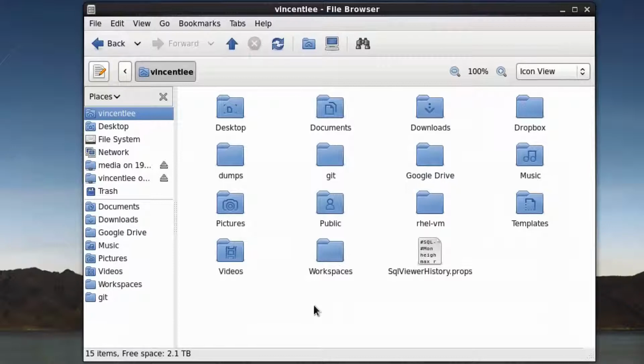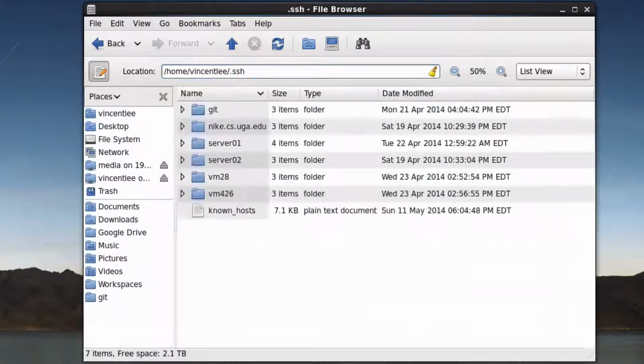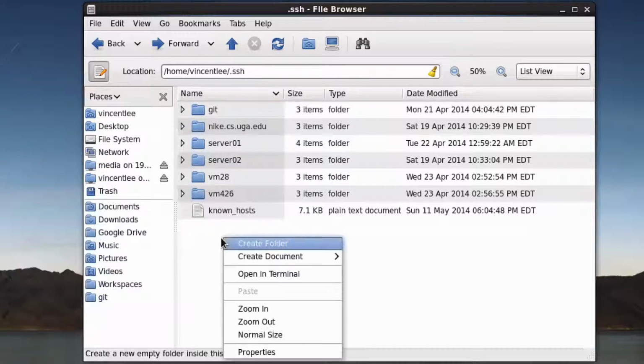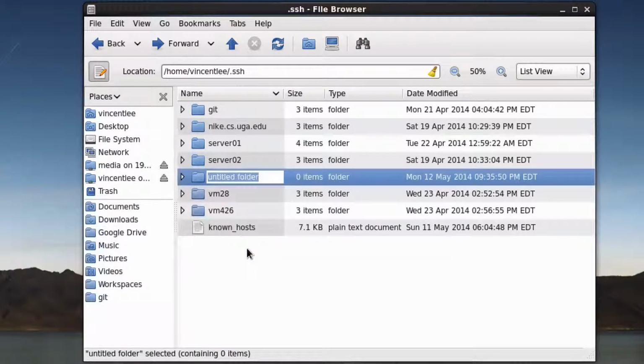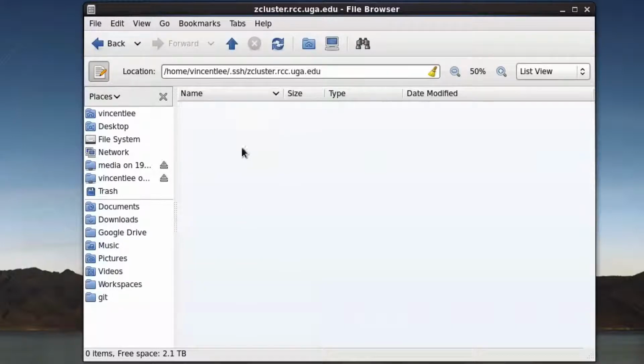The way we do this is using a public and private key set. So make sure you're in your home folder, and you need to navigate to a folder called .ssh. Now, if this folder is not available, you're going to have to go ahead and create it. Our first step is to create a folder. Just name it simply anything you want. I like to name it the same as the host name. Go and open that folder.